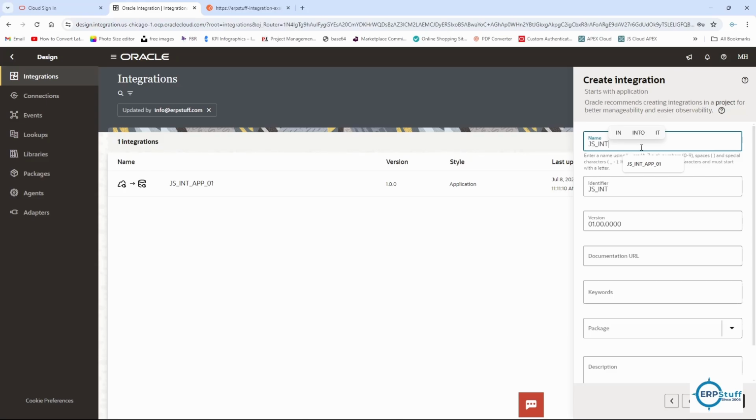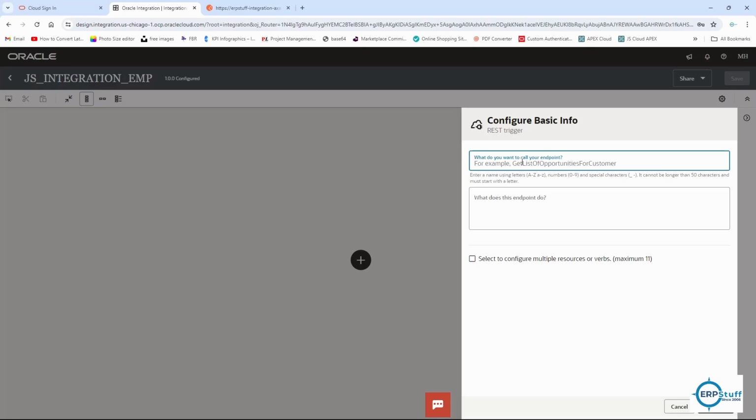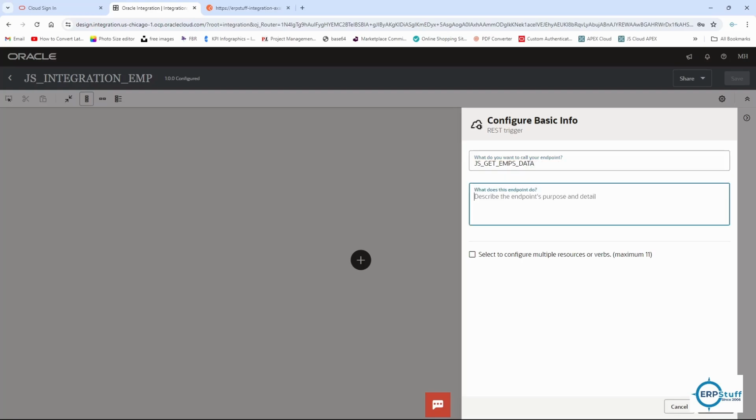So we will get this canvas by default, and it is asking which trigger you want. So what will be my first starting point? The first starting point will be my RESTful service, because integration will start from the API, because until we call the API, how will we reach the database. So here, what should be the name? I'm saying yes, get employees data. It is your naming convention, up to you, right?